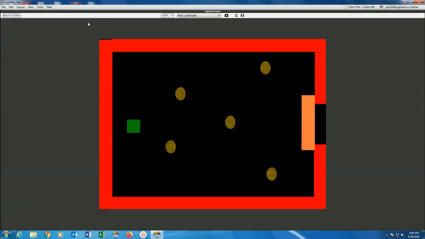Okay, there we go. Now if I go and bing, there we are. And that's how we create that effect.